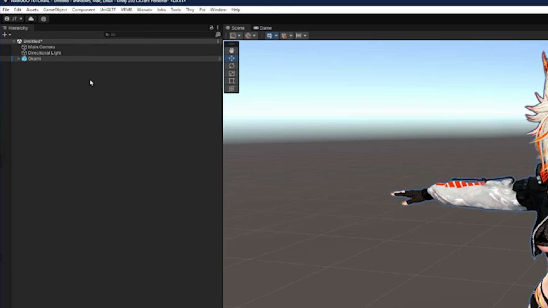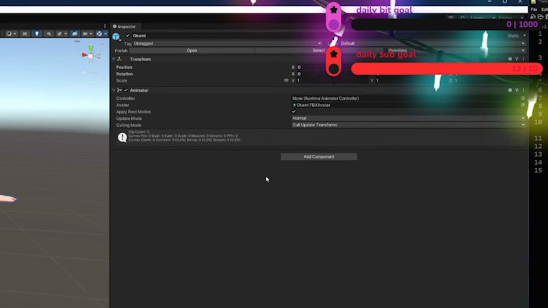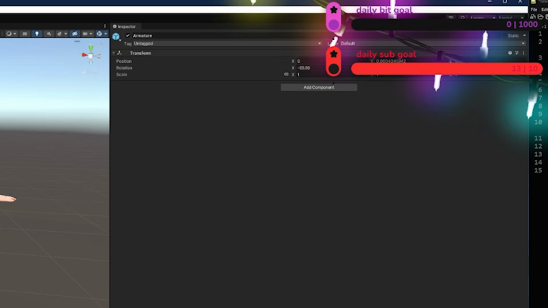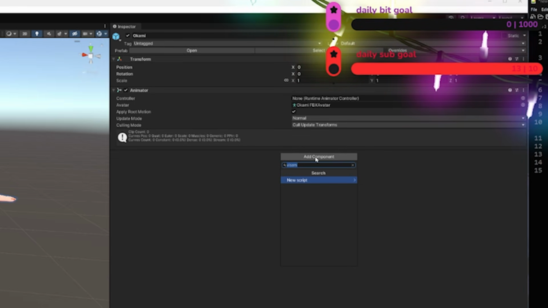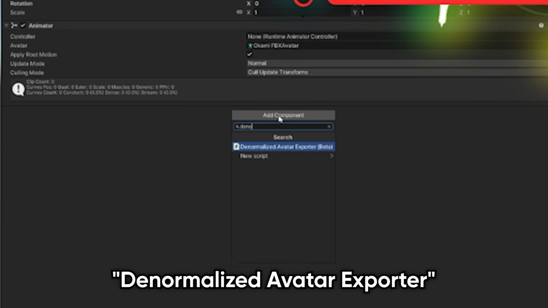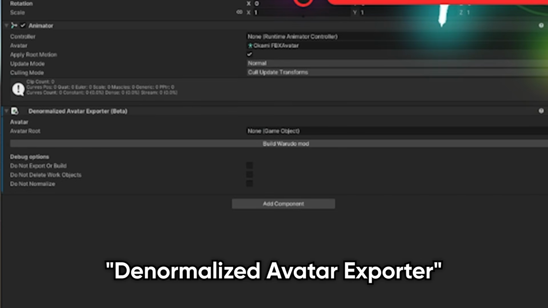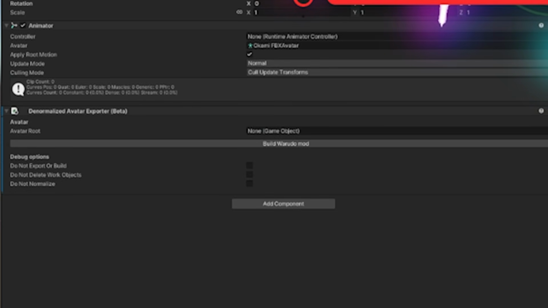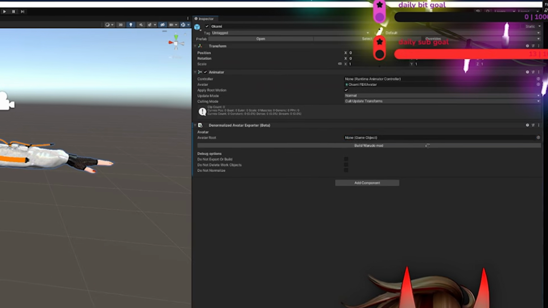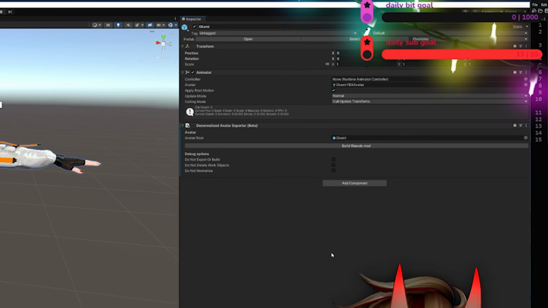And after this, we're going to click on our main model, and you'll see here, you have your armature, you have wherever your mesh is going to be. Over here on the right-hand side, underneath your animator, on the root of your character, we can add a component. Here, we're going to add the Denormalize Avatar Exporter. And now that that's on here, we can take Okami and drag it in to the avatar root.